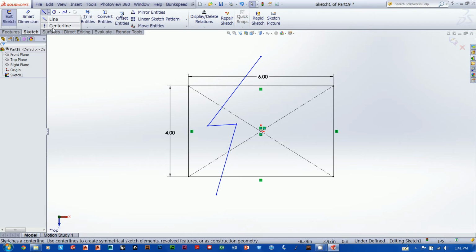And then there's a center line, which is a construction line, or it's also in SolidWorks known as reference geometry. It's a type of line that's used just for reference or to activate a tool. It's not used for building. So let me show you what it's like.